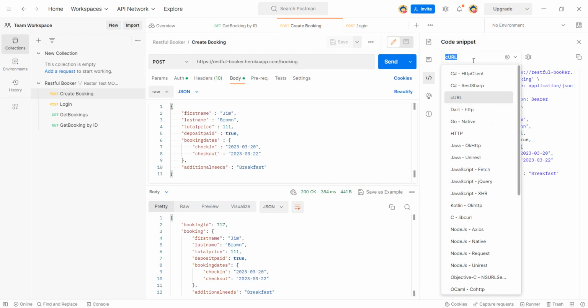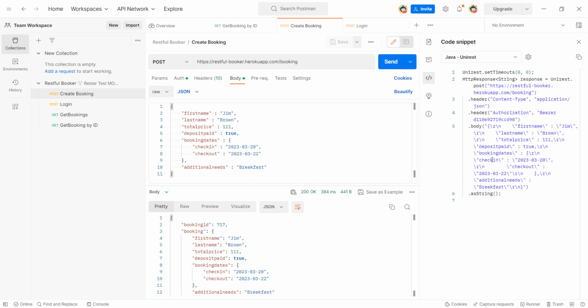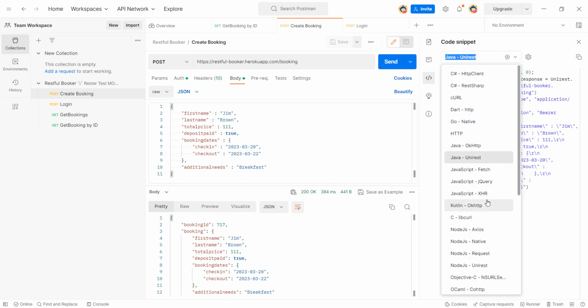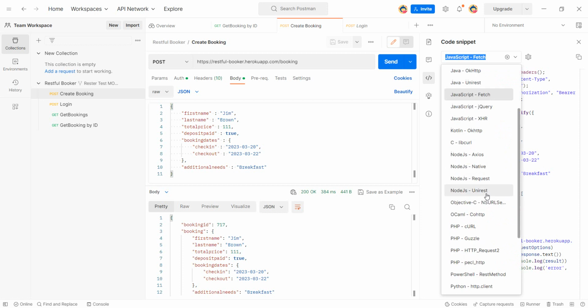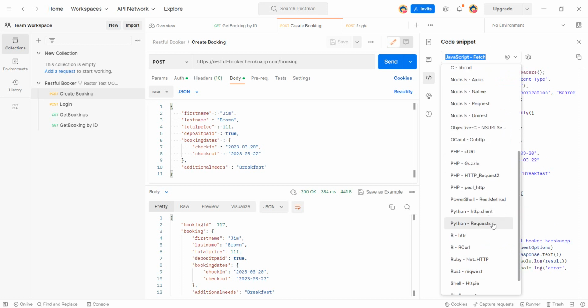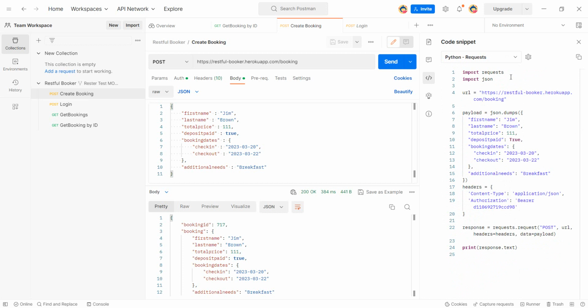But if you do not like curl and you like Java, then this is an example or a translation of this request to the Java code. Or you want JavaScript fetch. So it's the same right here, or maybe you like Python. So requests, it even gives you the import. So import requests, import JSON to be able to have the payload handled correctly.